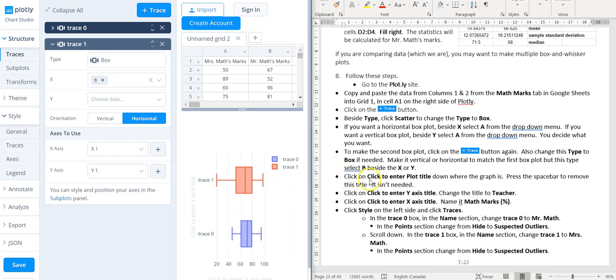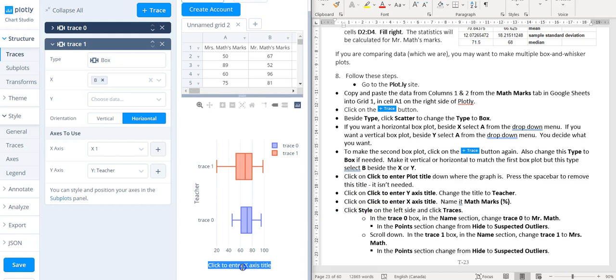Now you're going to click on where it says click to enter plot title up here and press the space bar to get rid of the title. Click on click to enter y-axis. This time we do need to label this because we have two different box plots, so we need to label what each one is. In this case, the title is going to be teacher. On the x-axis title, we're going to change it to math mark, and you need the units, which is percents.